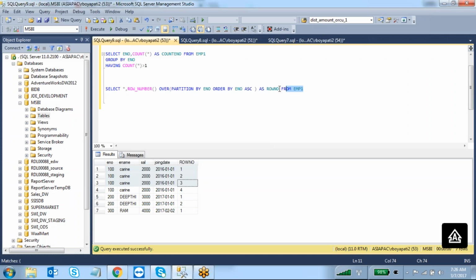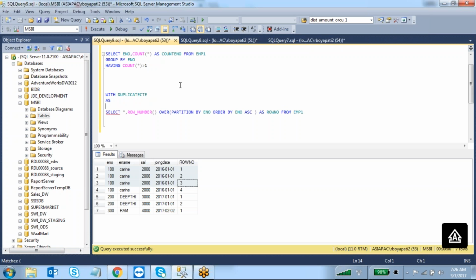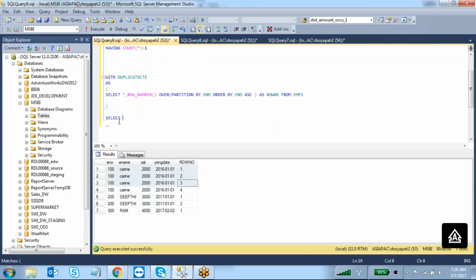Okay, so this statement I am going to put inside the common table expression with duplicate CTE as bracket open close. So now I want to select star from this duplicate CTE, where I'm going to write the where condition on this column: where row number greater than 1. It will give the duplicate records.